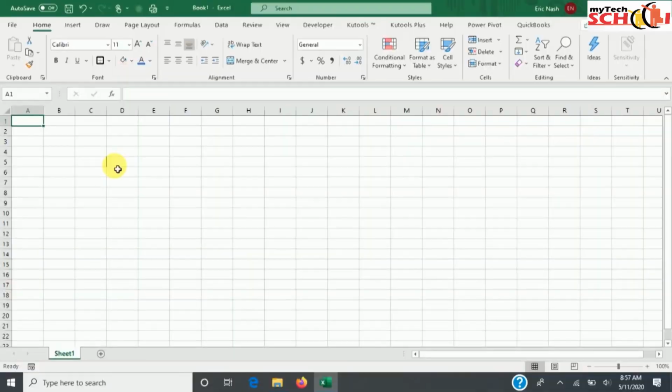Before we continue, let's identify the rest of the elements inside an Excel window. This is a spreadsheet. The spreadsheet is located inside of a worksheet. A spreadsheet contains columns and rows. The columns and rows are used to organize data. Each intersection of a column and a row is called a cell.